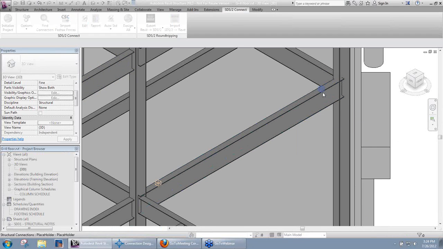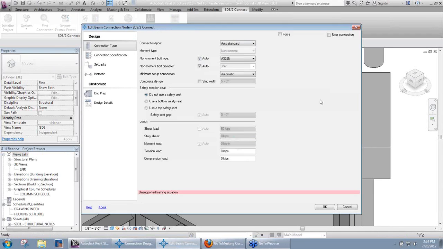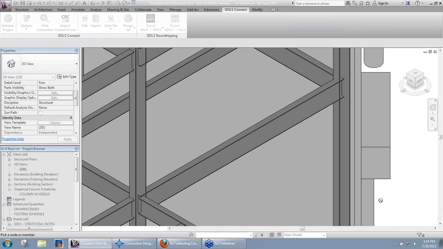So now if I edit this connection again, notice we have 60 kips shown here. Auto is unchecked when we do that. Notice I can't change that. It's always going to use the value stored in the properties as long as that option is turned on.